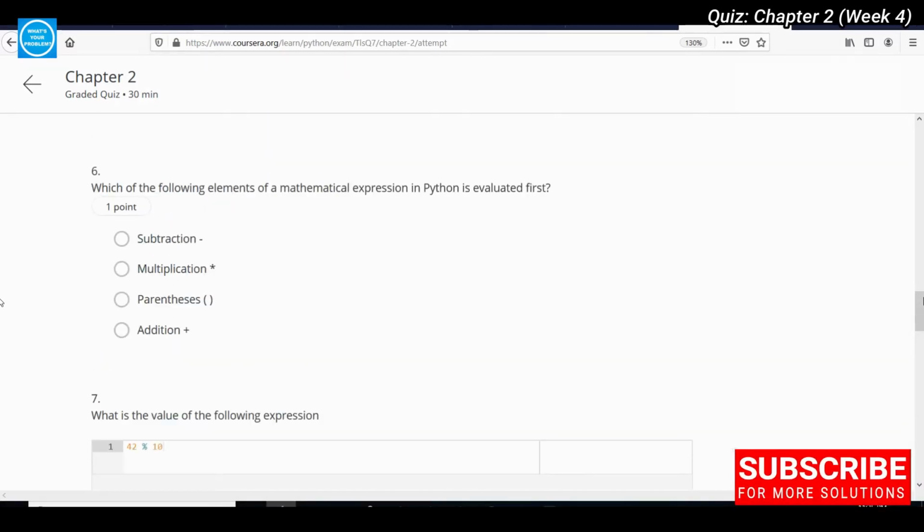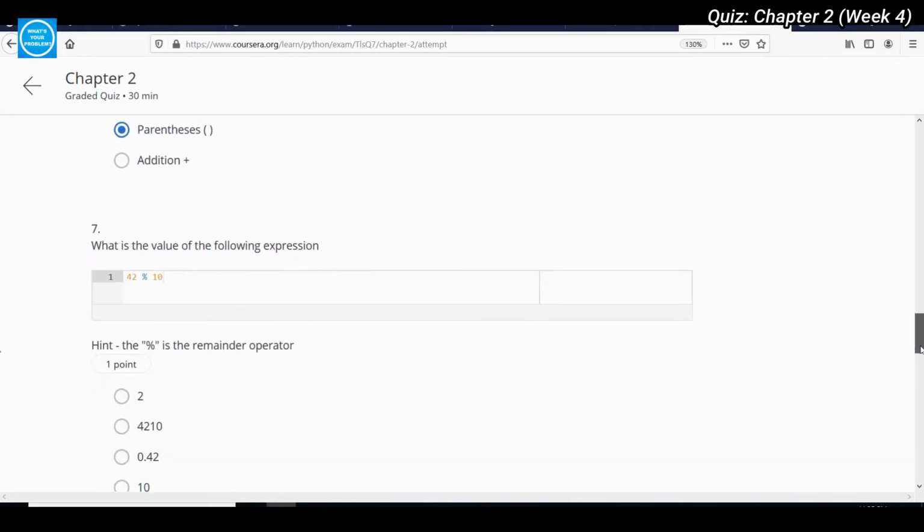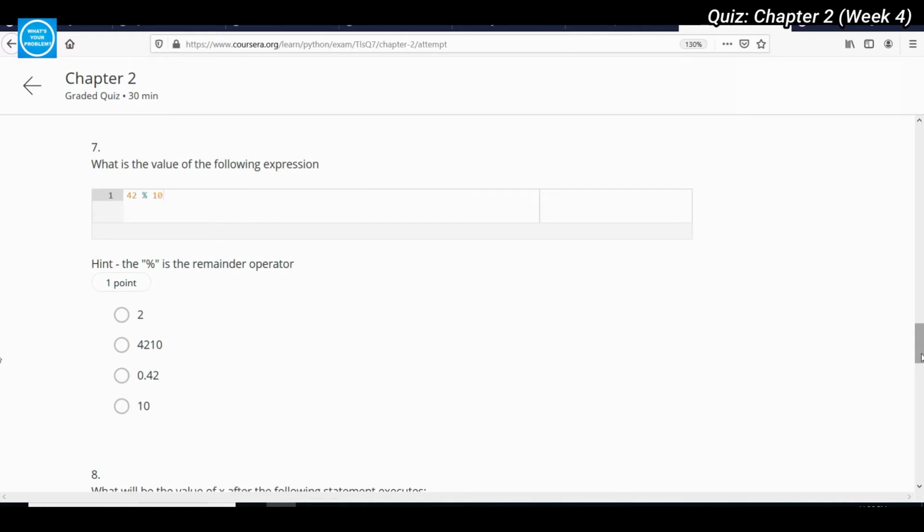Question 6. Which of the following elements of a mathematical expression in Python is evaluated first? It's always parentheses. Question 7. What is the value of the following expression? 42 % 10. They're basically asking you what is the remainder when you divide 42 by 10. Well, it's 2.